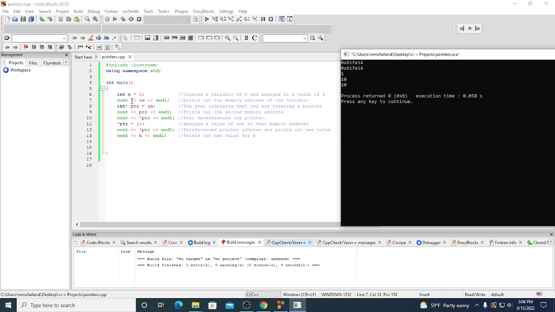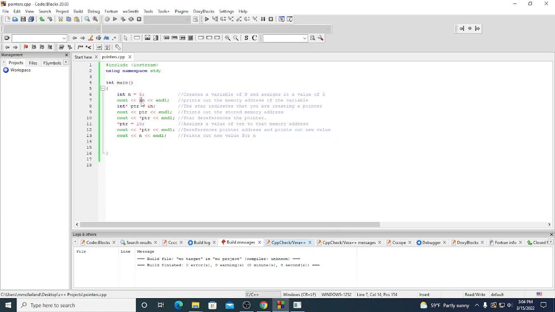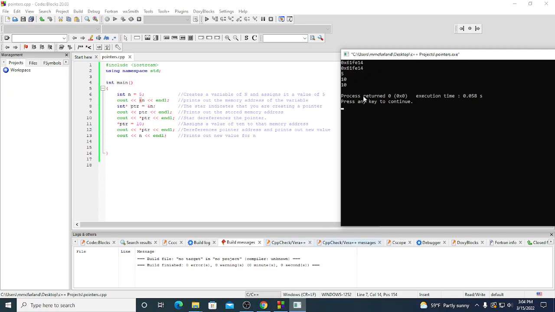And then we are printing out the address. The ampersand means the memory address of the number 5. So here's our first cout right here. That's the memory address.